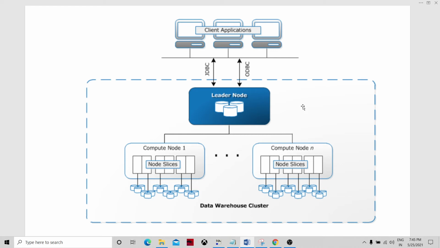And then whenever a compute node completes its processing, it sends the result back. The aggregation of the results is done by the leader node, and the results are sent back to the user. So this is the kind of map reduce structure, if we compare with Hadoop or big data applications. This is mapping and then reducing.